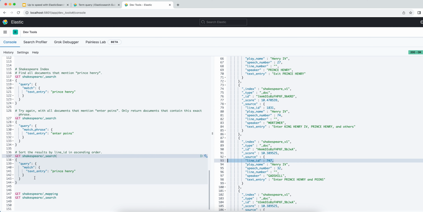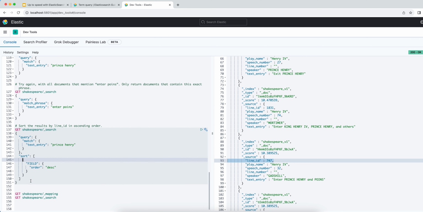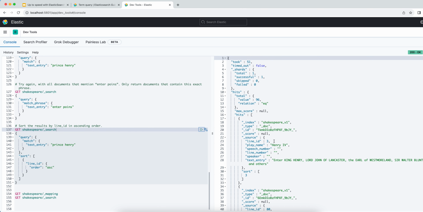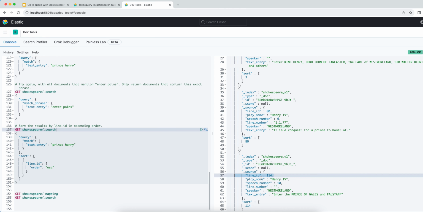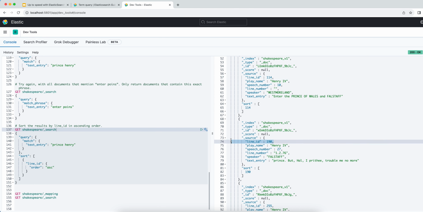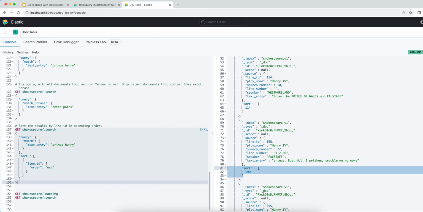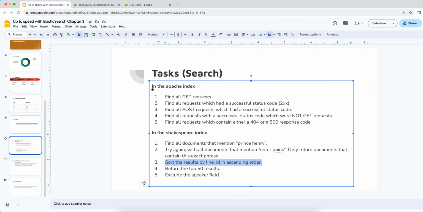So let's go ahead and change that. We can specify a sort at the end, where the field is going to be line ID, and the order is going to be ascending. There we go. So now we're sorting by line ID in ascending order, which you'll probably need to do from time to time. And you can see this sort array has been added, which contains the sort value. So that's looking good.